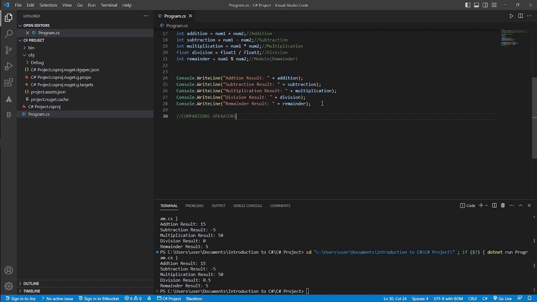values. If you want to compare two values, what do I mean by comparing two values? Are the values equal to each other? Are they not equal to each other? Is one less than the other? Is one greater than the other one? Is it greater than or equal to? Is it less than or equal to? These comparison operators are what would help us figure that out.